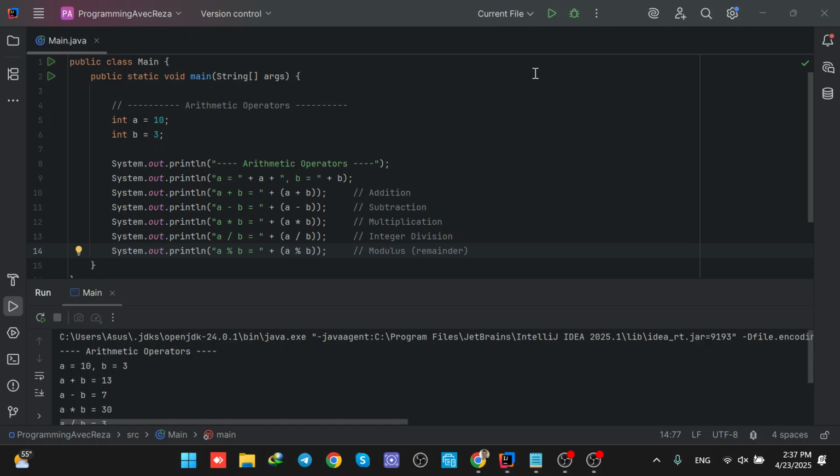In today's video, we are going to discuss how to perform certain arithmetic operations, or let's say mathematical operations, in Java. So first of all, I need to declare two variables. The first variable is called a, it's of integer data type, and number 10 is assigned to it. The second variable is called b, it's of integer data type, and number 3 is assigned to it. But how can I perform arithmetic operations?